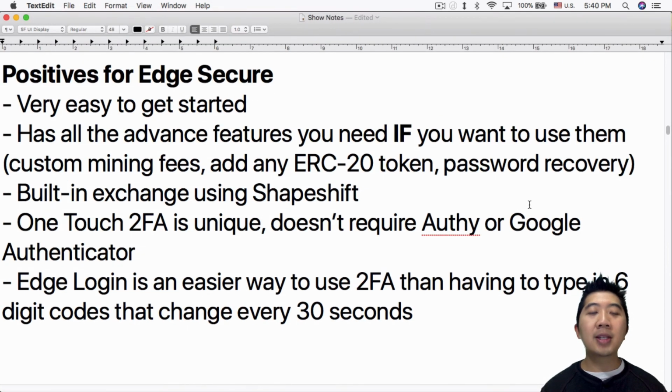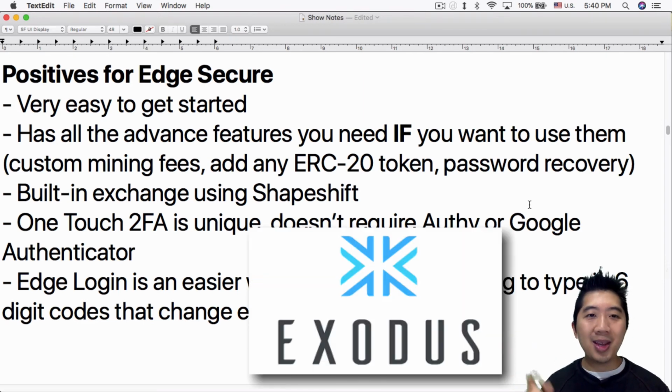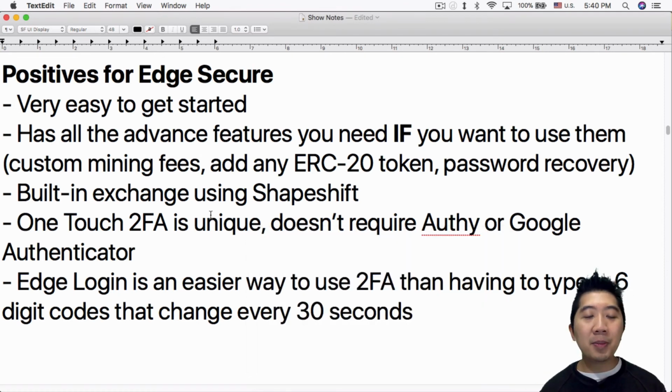So let's go over some of the positives for Edge Secure. First of all, it's very easy to get started. Secondly, it has all the advanced features you need if you want to use them. Unlike some other wallets that treat you like a baby and don't let you choose your custom mining fees or other advanced features like adding any ERC-20 token, they're all there, but you don't have to use any of them. And they have the built-in exchange using Shapeshift, just like a lot of the other wallets out there. The One Touch 2FA is unique, and I really like that. It doesn't require Authy or Google Authenticator, something that I really wish other wallets would implement.